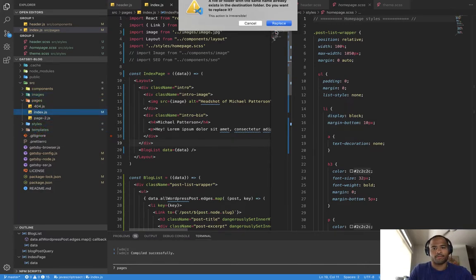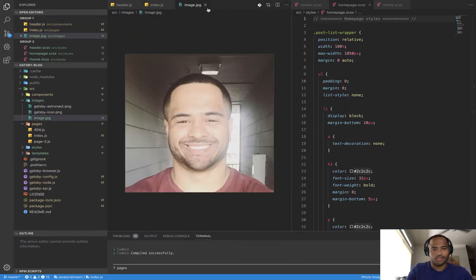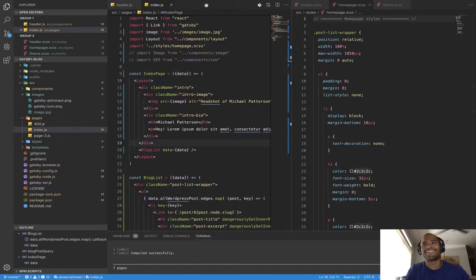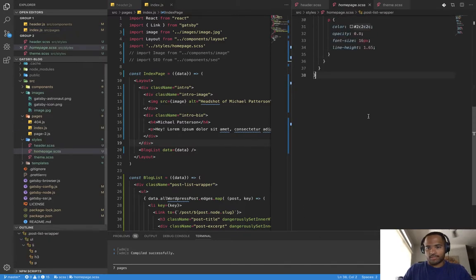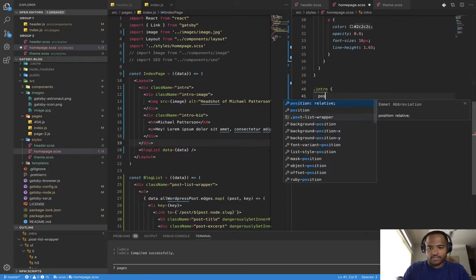Okay. Yes, replace the old one. Oh gosh, that really needs to stop happening. All right, so we got our picture. We're probably going to do some styles to it. Let's come down here and add an intro class.